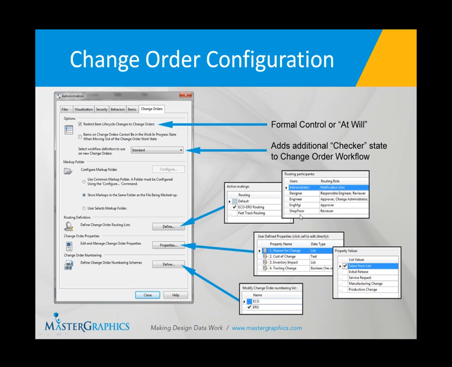You can see here there might be an individual on the shop floor that needs to be a reviewer. They need to be able to log in with the change order and see what's going on. They may not need to approve that process, but they just need to see what's going on with a particular change order. You can see there are different types of roles that are available over here. We've got responsible engineer, approver, change administrator, etc.